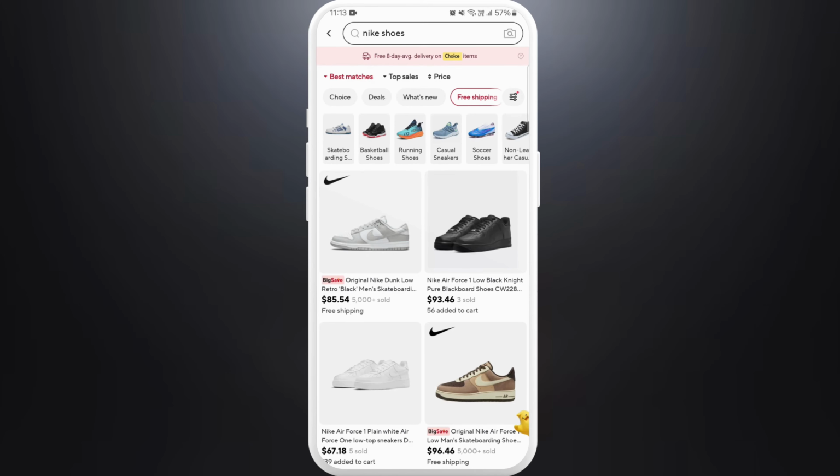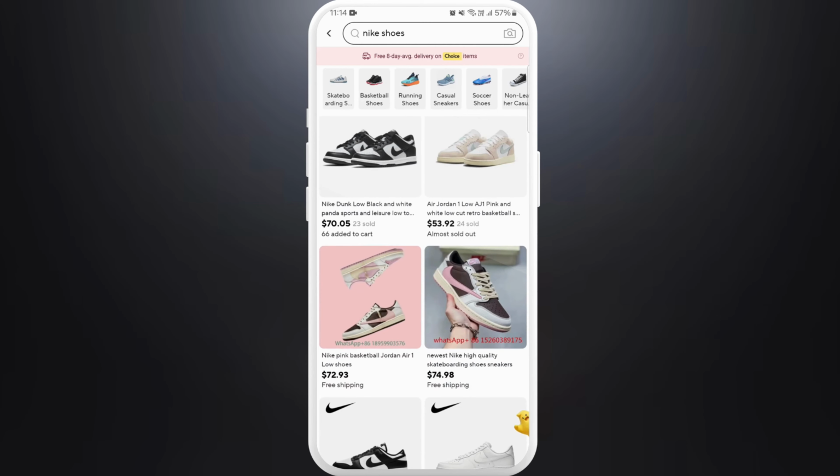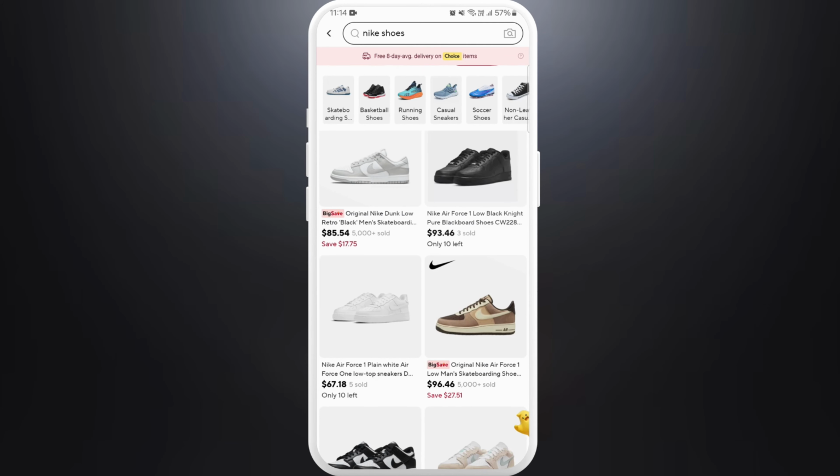As you can see, the first item has free shipping. So you can explore through other products and see which provides free shipping. And another way to save on shipping is by using your coupons and discounts if you have any.